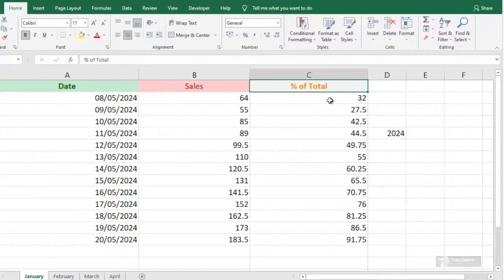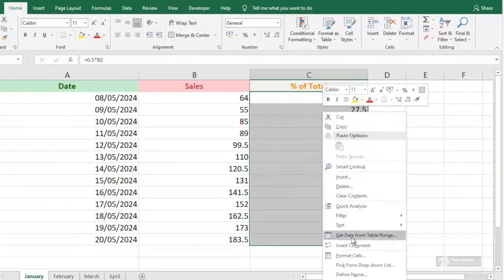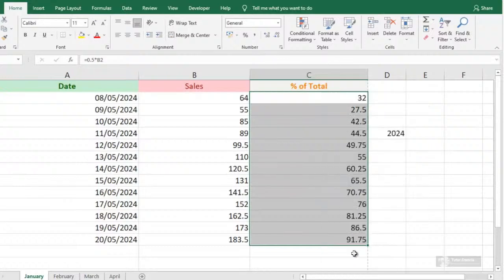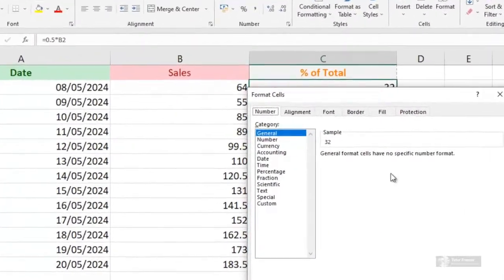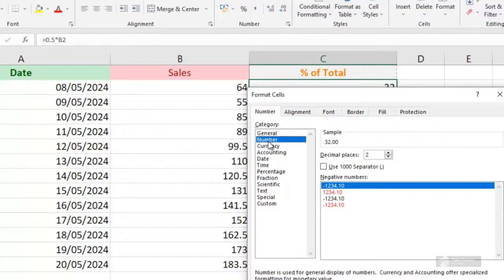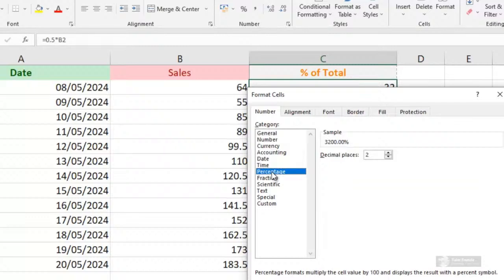So let's say you want to format whatever is here to a given number of decimal places. So you can select the whole of this column and right click and go to format cells. So we have percentage here. You can format it to a percentage. You can format it to number of decimal places. So let's see how we can format it to a percentage. So there's a sample here.